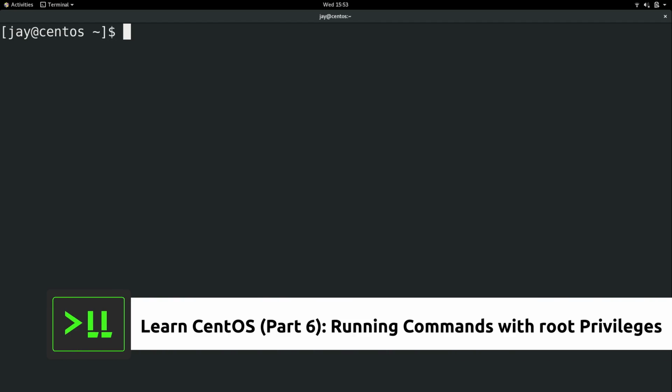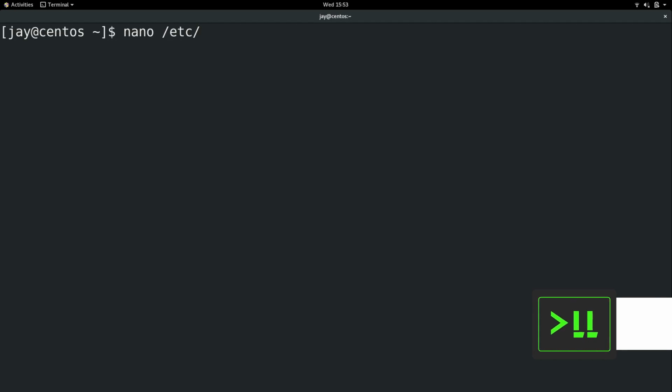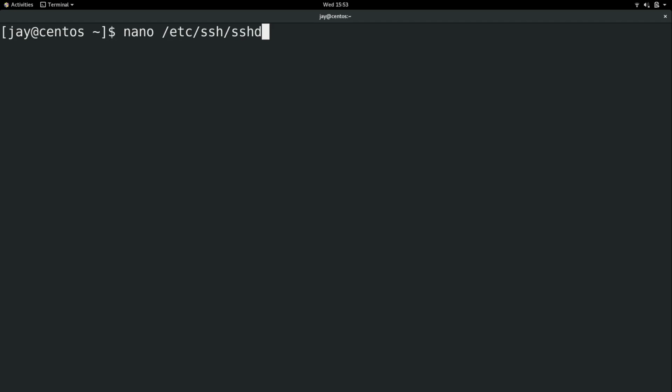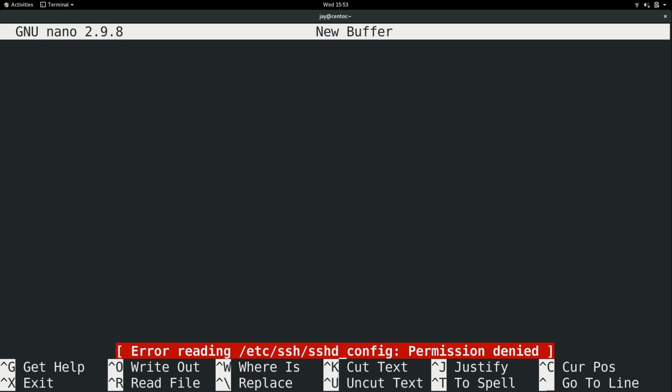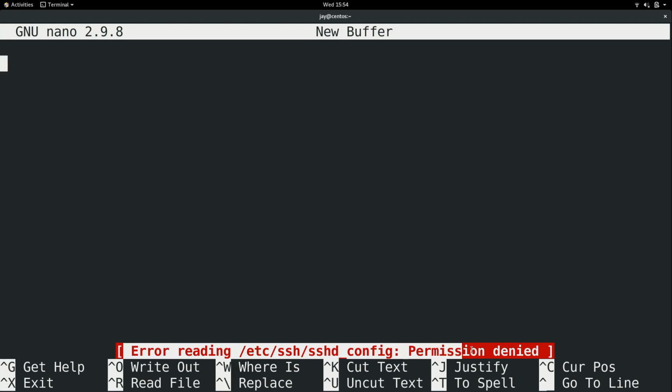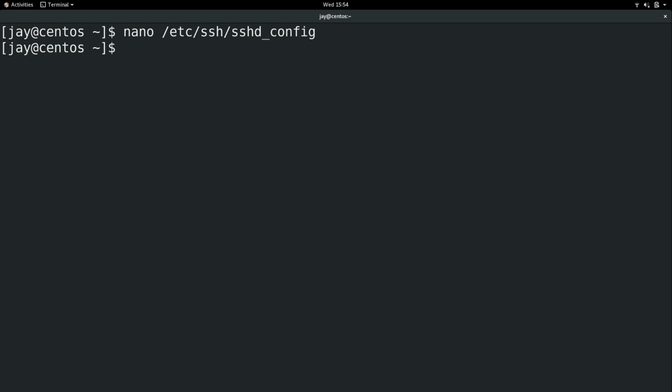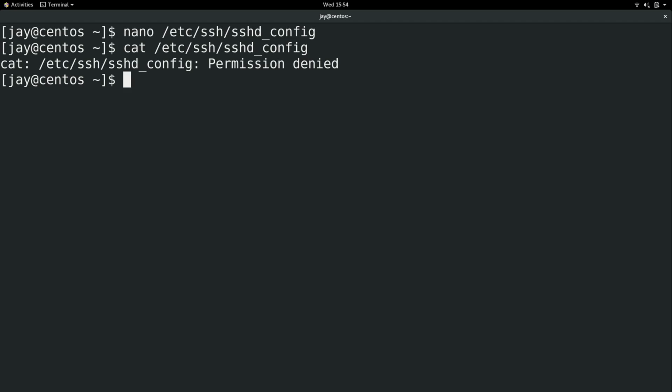Now, in a previous video, I was using an example where I did nano and then the file name /etc, or etsy, as we like to pronounce it, /ssh/sshd_config, which is a file you may or may not have. But if I press enter, it's telling me down here, error reading the file, permission is denied. I can't even view it. And you know what? I can't view it at all whatsoever, because even if I use the cat command, I'm also going to get permission denied.